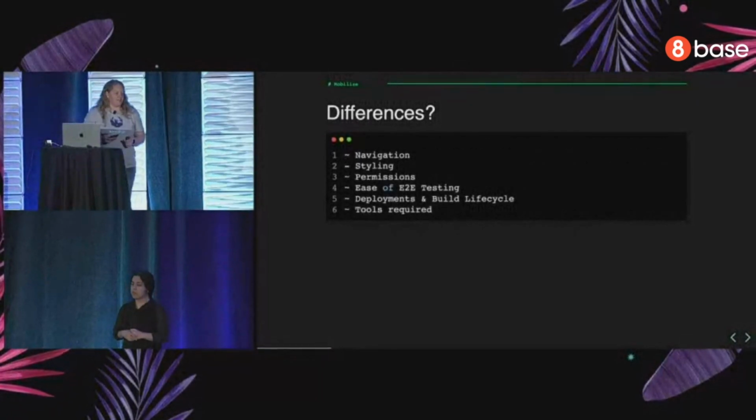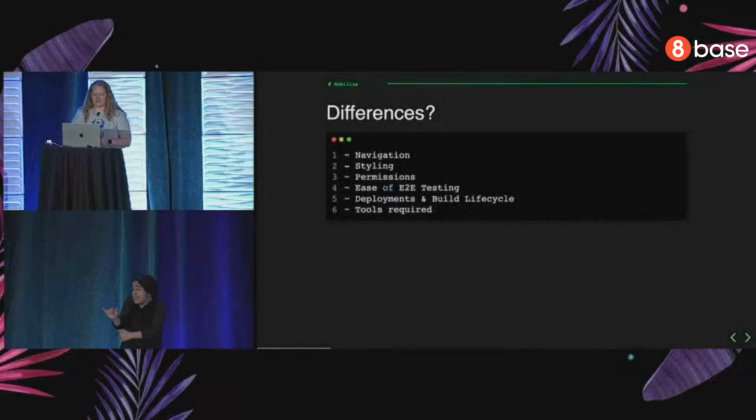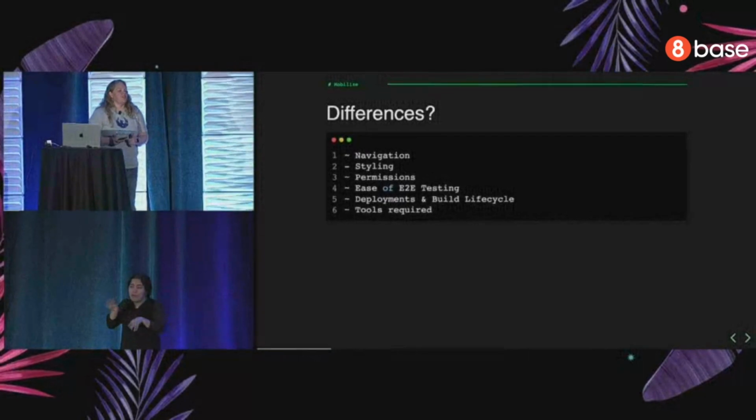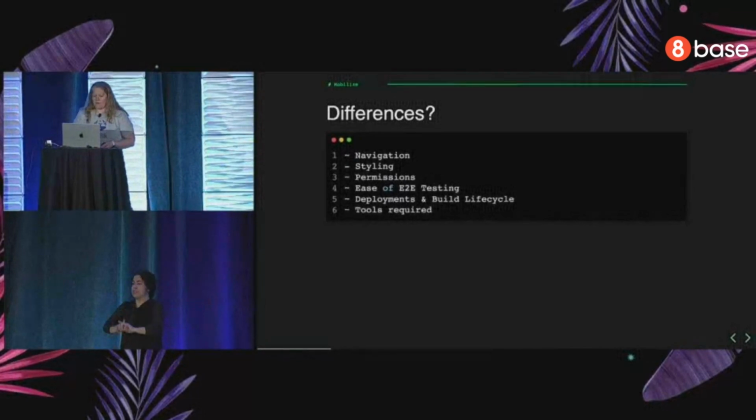But what about the differences? So we have navigation, works a little different. Styling. So like I said, there's CSS, sort of, and I'll show some examples. Then we get into permissions. So if you want to do push notifications, location, use the camera, the way you set those up and prepare to use those is different at its core.